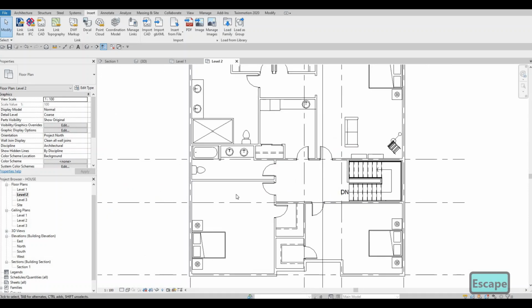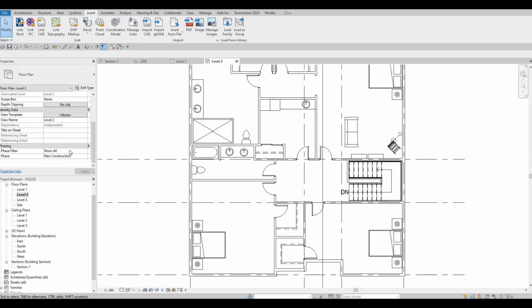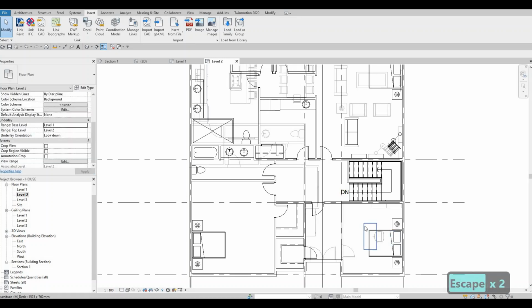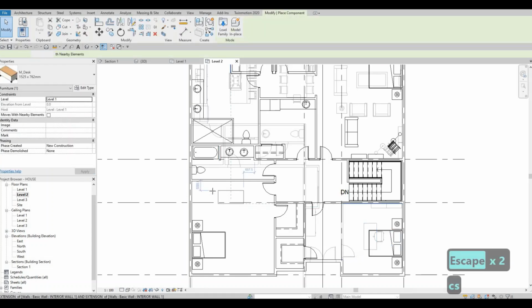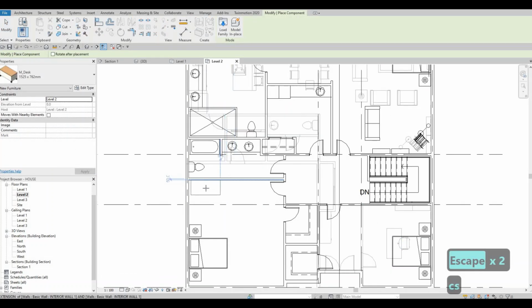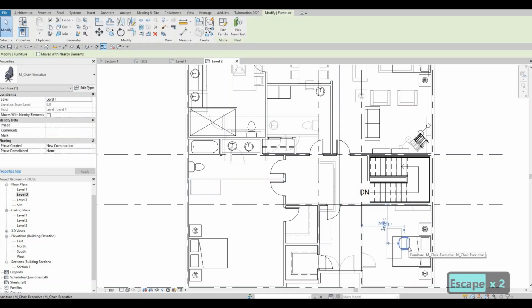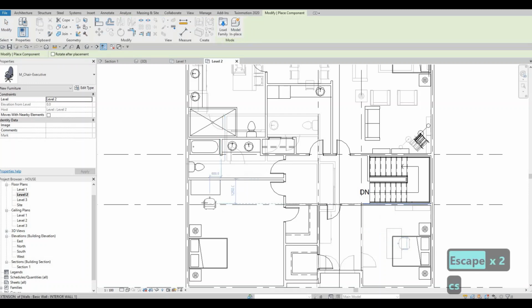So now let's add in some desk. I'm also gonna turn on the underlay again because we already added the desk earlier. So I'm just gonna turn it on level 1 and then add this one, CS, and I want to add it right here. And then the chair as well, CS there.